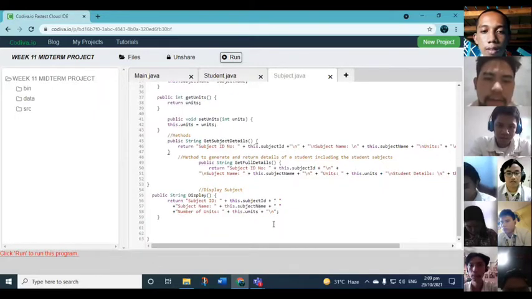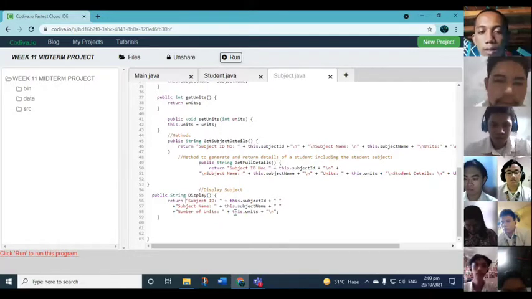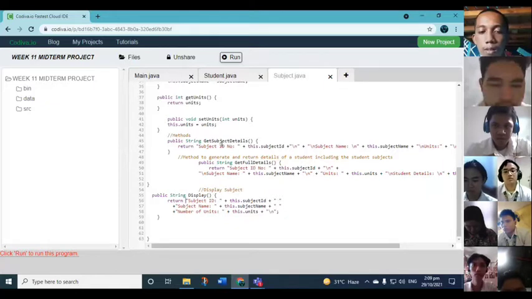So next is the display subject. This will display the subject info entered by the user. This will return the subject ID, the subject name, and the number of units. So after Subject.java, we will go to the Main.java.